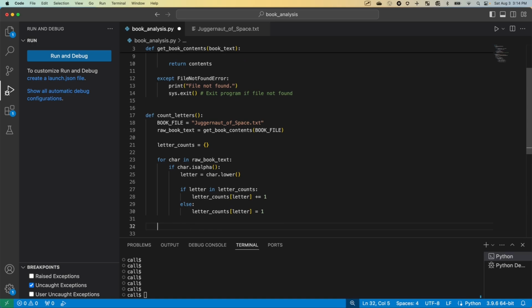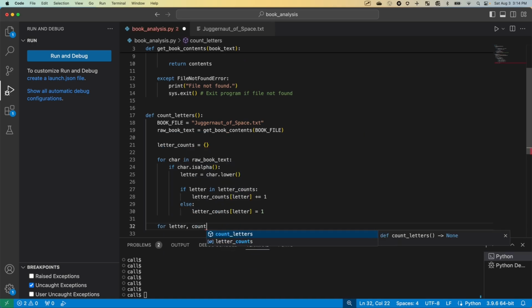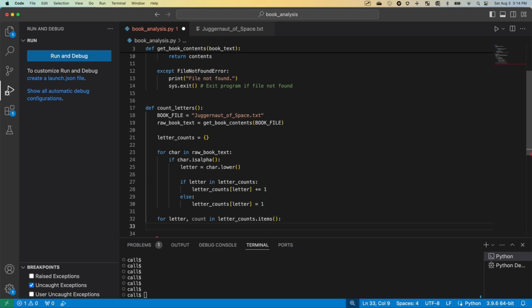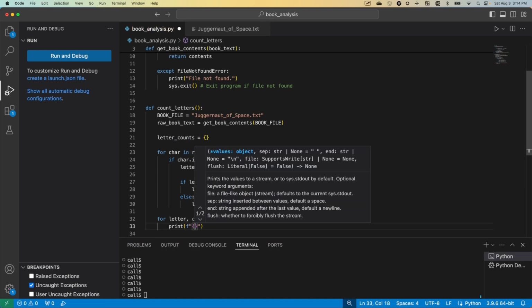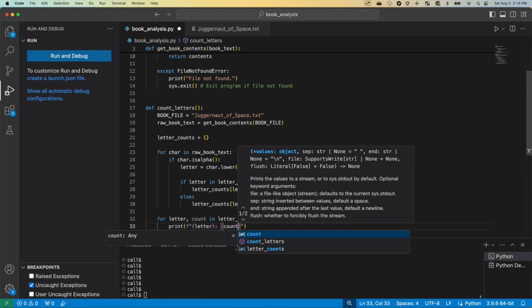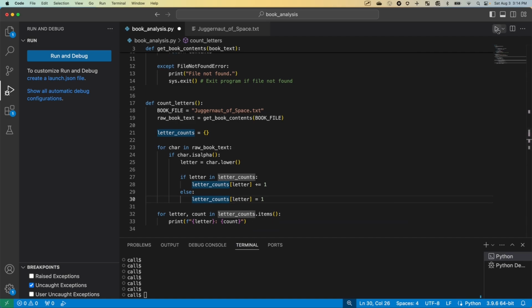Let's try printing here. For letter and count, so we're going to print the key and the value in letter counts.items. Remember, this kind of unpacks our dictionary into keys and values and iterates through them. So letter will be each key, count will be each value. Print, let's use our F string, letter counts. Okay, let's try that. We should be printing these out now.